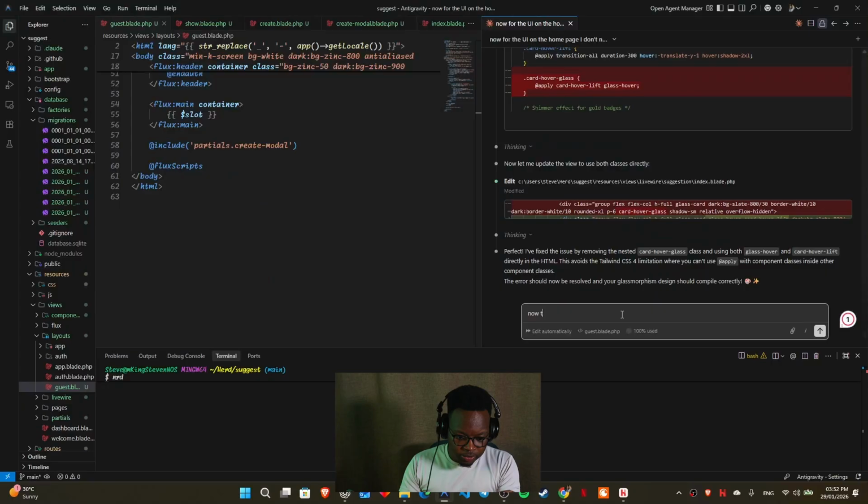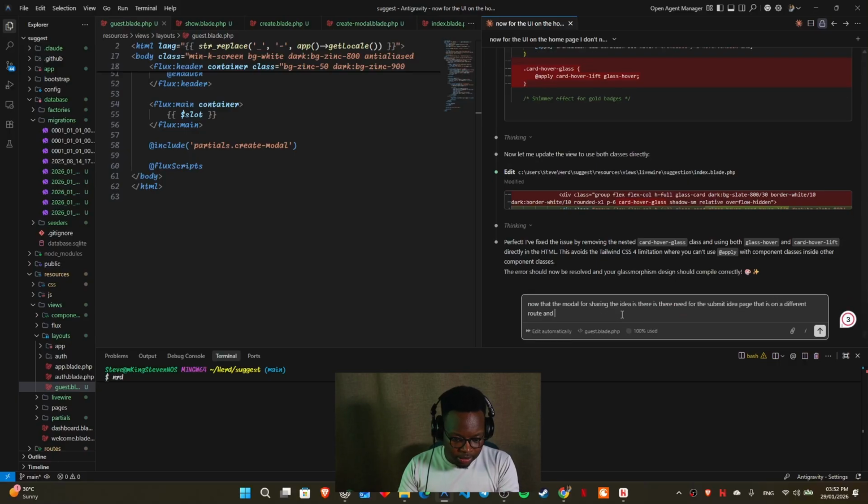So now that the modal for sharing the idea is there, is there a need for the submit page that is on a different route, and is there also any need for the nav bar? And even if the nav bar is needed, can it be redesigned to match the UI standard? Hit enter.